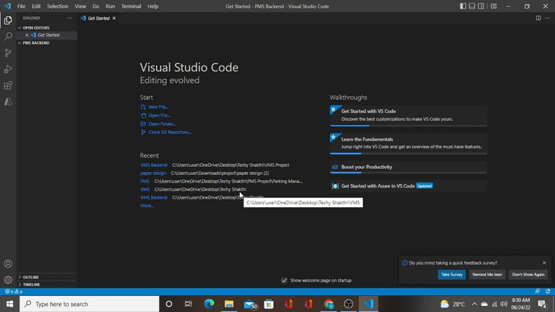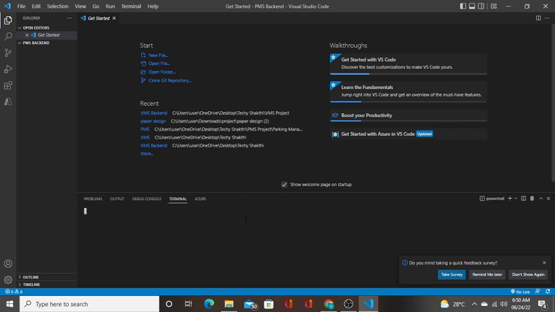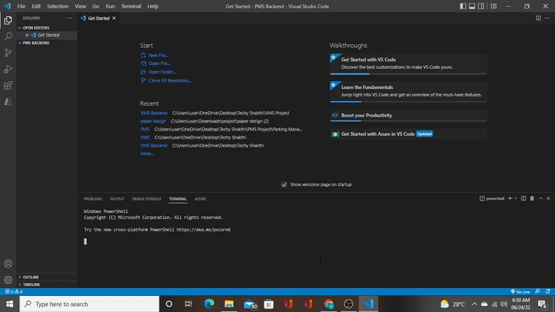So I'm going to create a backend for a parking management system, right? I'm going to the terminal now. Click on new terminal. When I click on new terminal, the terminal window opens at the bottom, right? In the terminal window, we can run our npm commands here itself. We don't have to go to our command prompt.